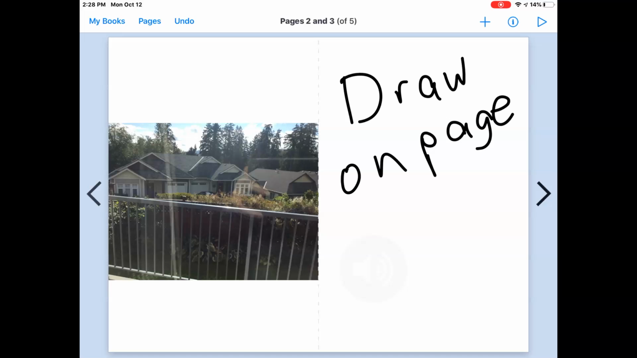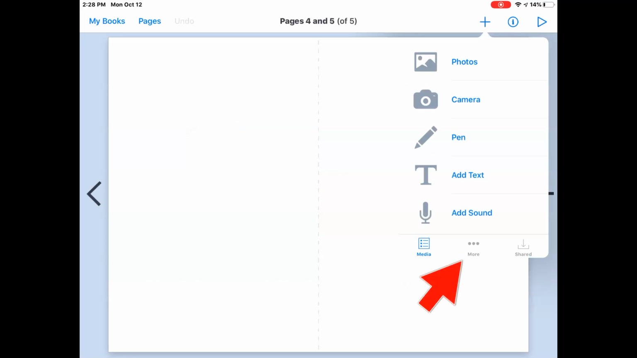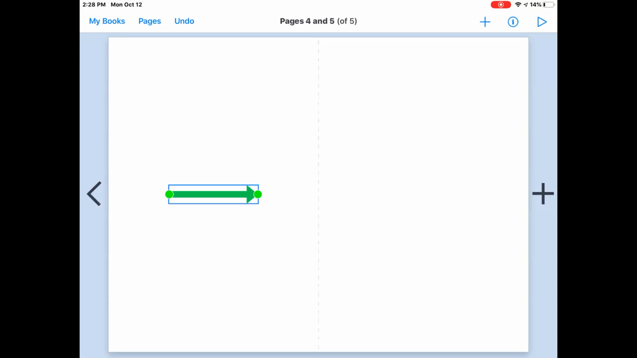I'm going to go over to page 4 and 5, tap on my plus sign, and you see down at the bottom there's a More button. I'm going to tap on that. There's some shapes I can add here, so I can add any of those shapes, and of course they can be resized and repositioned.